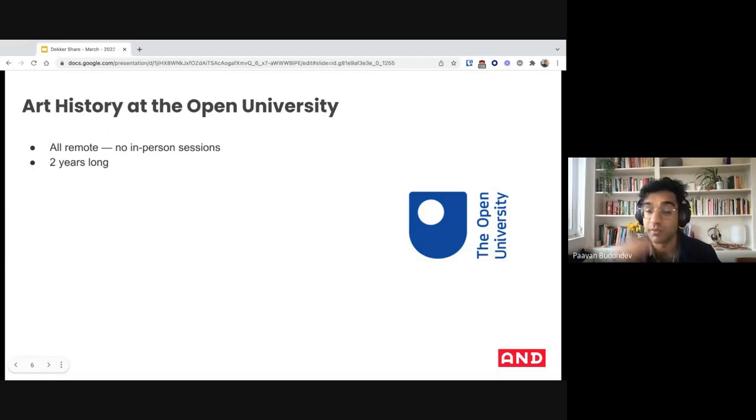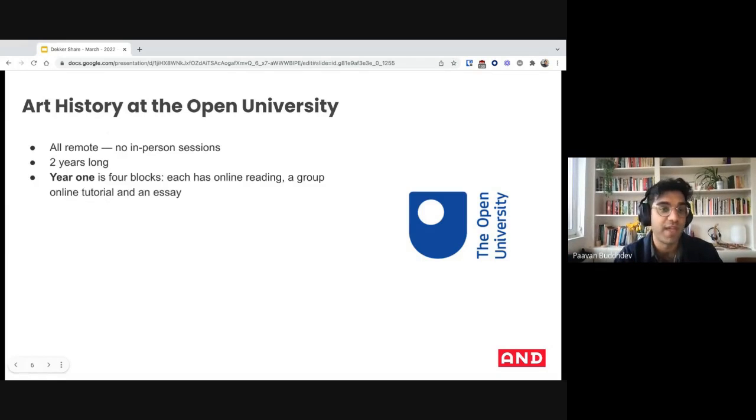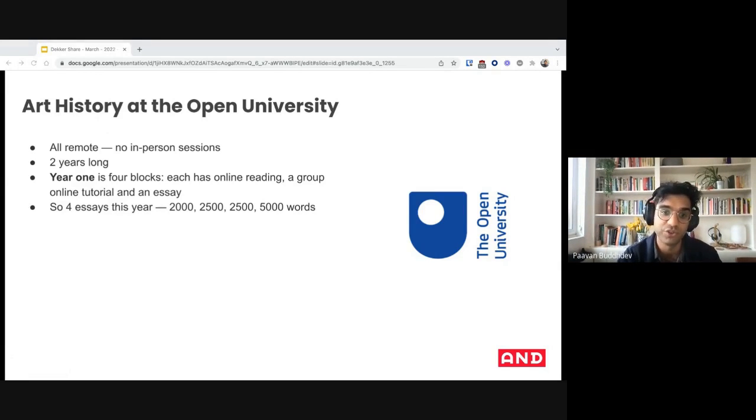The way it works is it's a part-time thing, so it's over 2 years. And then we have 4 blocks, and each one has online reading, so it's kind of like a textbook, but just online. And then there's a tutorial, and then there's an essay to go with that. And the tutorial is like a group of 10, so it's quite chill. So 4 essays this year. I've done 2 of them already. Got one due in a couple of weeks, and then a slightly longer one due in June.